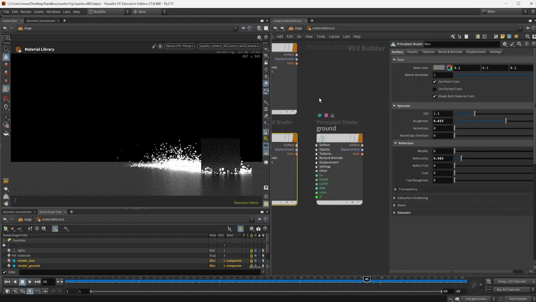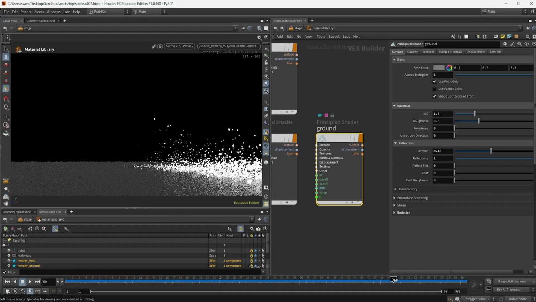And then for the ground, I would like the ground to reflect some lights, and I'm kind of just happy with how the ground is now. Maybe we can make it a little bit metallic too. Something like this.